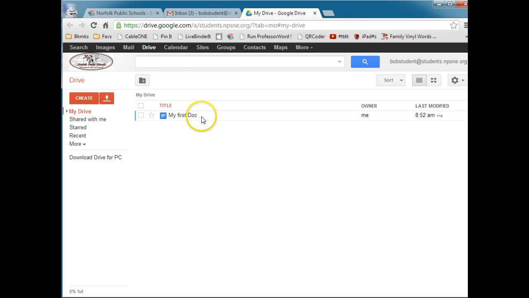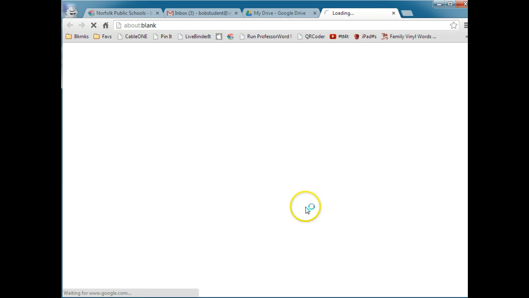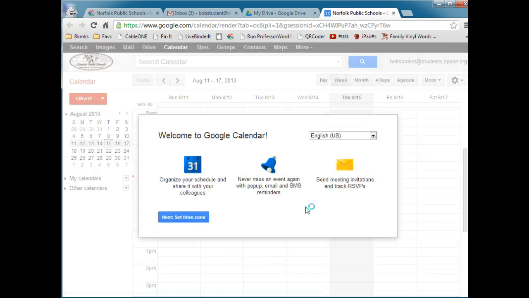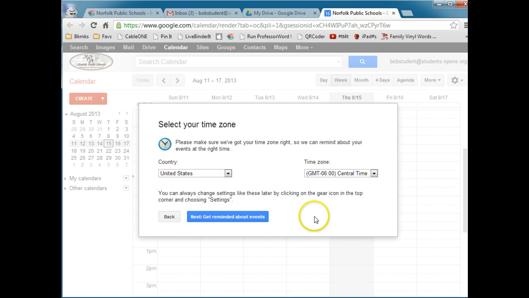Another area that you can go in your Google account is the calendar. If this is the first time you're accessing your calendar, it will ask you to perform a few setup steps. So we'll go ahead and click Next. The first thing you want to do is set your time zone. We are located in the Central Time Zone. If that is not displayed here, you can select it from the drop-down list.